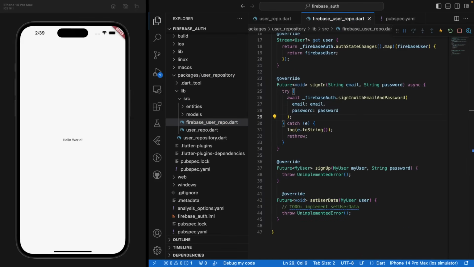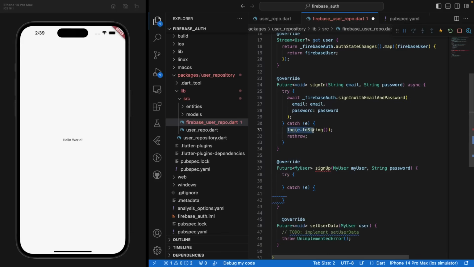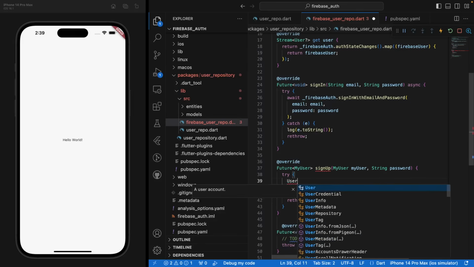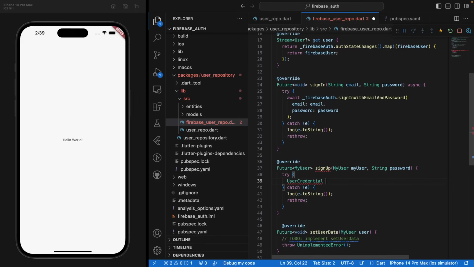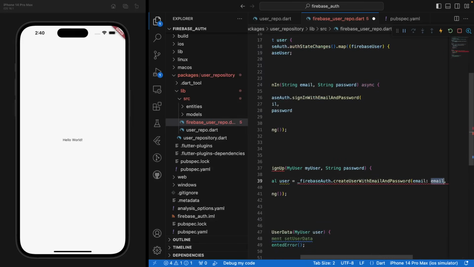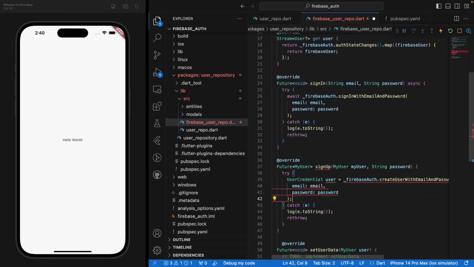So now let's create the sign-up method. The sign-up method, same deal: try-catch with the log and rethrow. So let me just copy that and paste it. It's going to be the same here. It's going to be user credentials. The user is equal to FirebaseAuth dot create user with email and password. We really thank the package creators for the method names that are really straightforward.